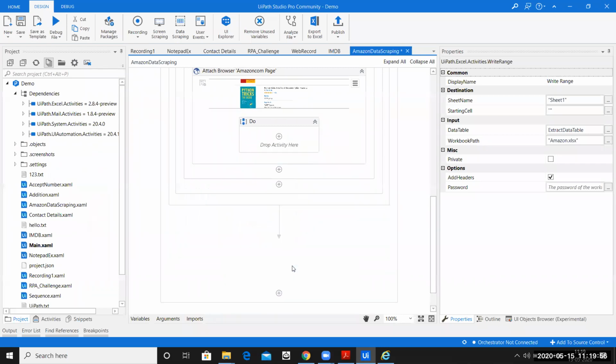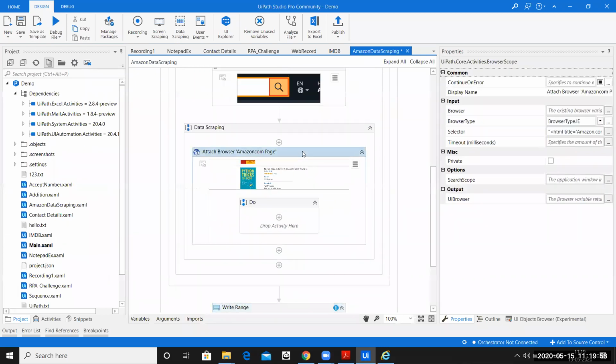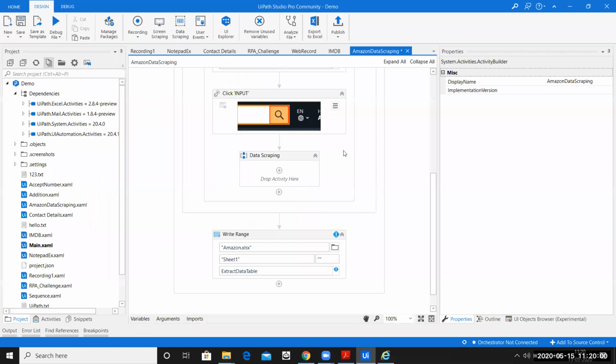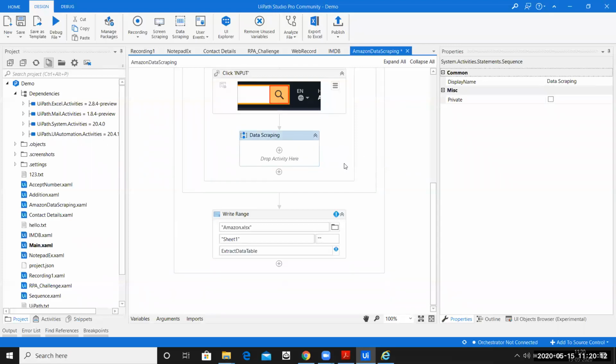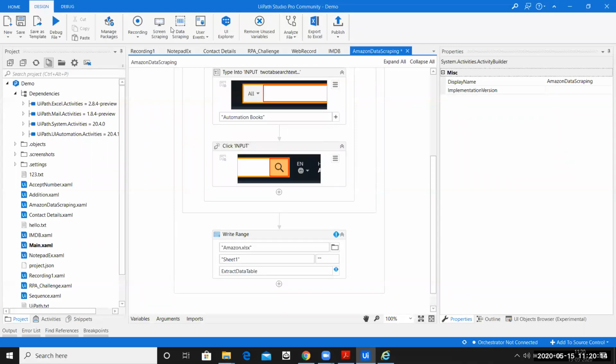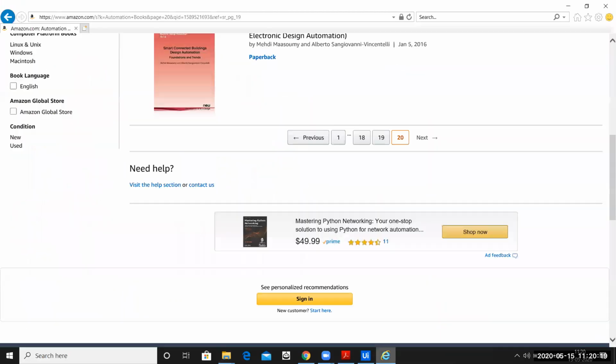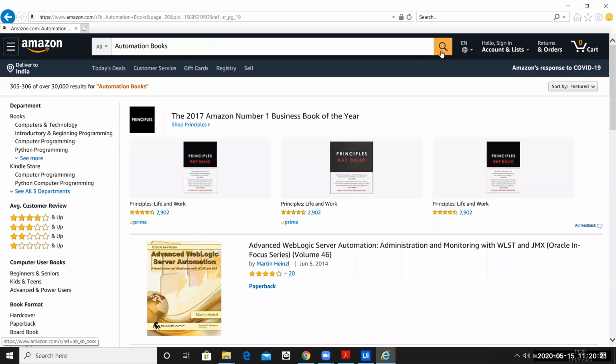Sir, can we use for each page and then loop it for everything the same? No, we don't need to use the for each, because data scraping will always move into the next page and then scrape the data from there. Okay, so let me scrape the data again. Before scraping the data, let me come back to the original page, the automation books.